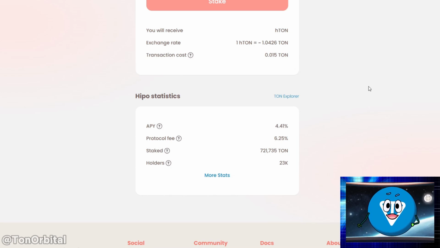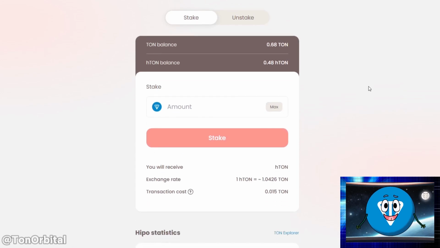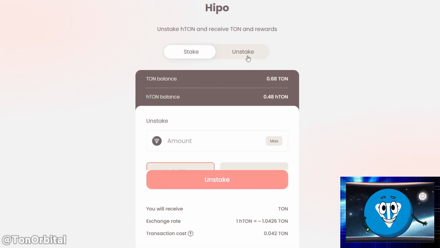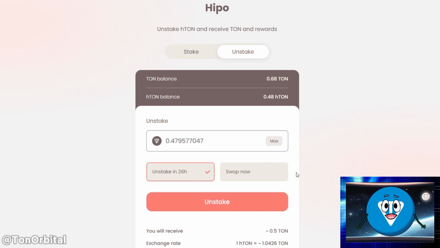For example, if you originally staked at a rate of 1 hTON per TON, you might now receive 1.2 TON for every hTON you return. Now, let's unstake. All you have to do is go to the unstake section and return your hTON. Here you have two options. You can swap your tokens instantly or wait for them to unstake after a certain period, which incurs lower fees.